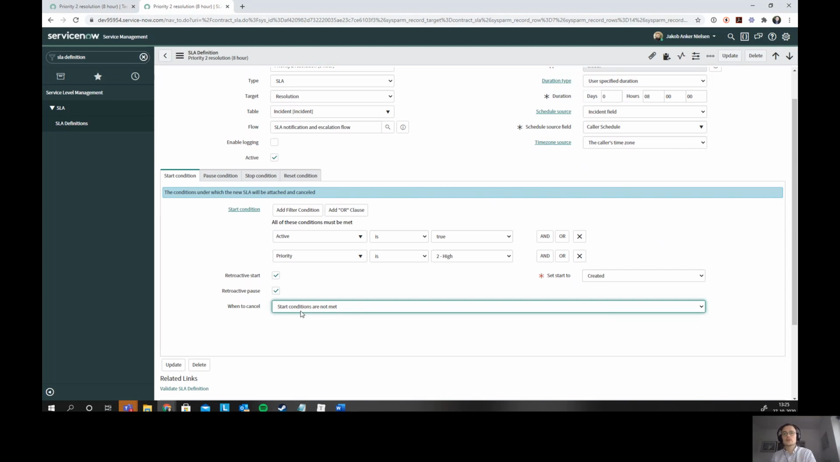When it then goes into active is true and priority is 2, it would start the SLA timer, but it would start it retroactively. So not from the creation point, it would subtract the time it took us to get from the creation point until we met the criteria of the incident record being active is true and priority is 2.